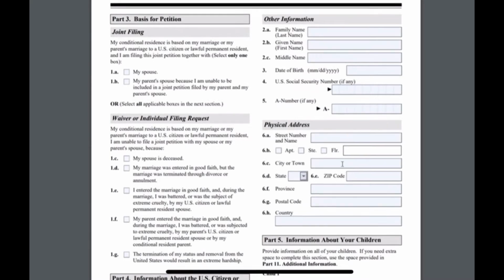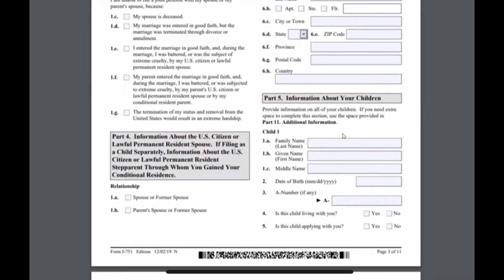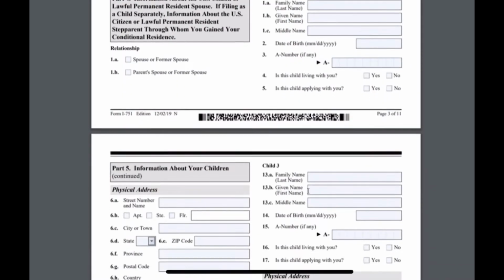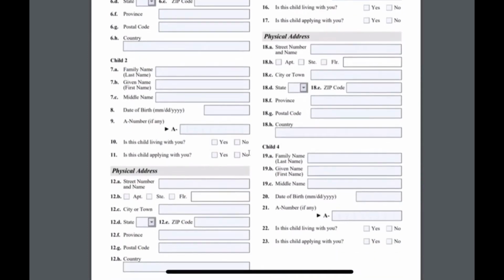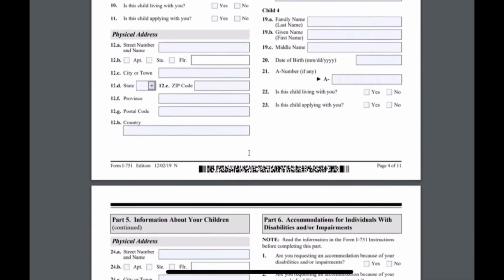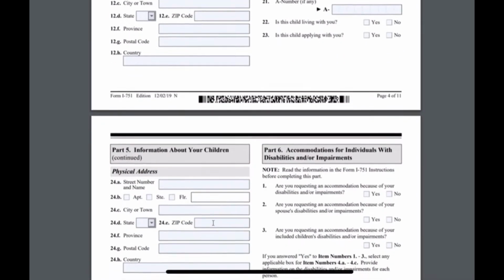The physical address right here. Part number 5 is actually information about your children. If you have children together, you can put their information right here, and we'll continue over here. If you have children that you brought through K1 fiancé visa, you can add their names over here as well, their physical address, and then we'll continue on some part of page number 5.